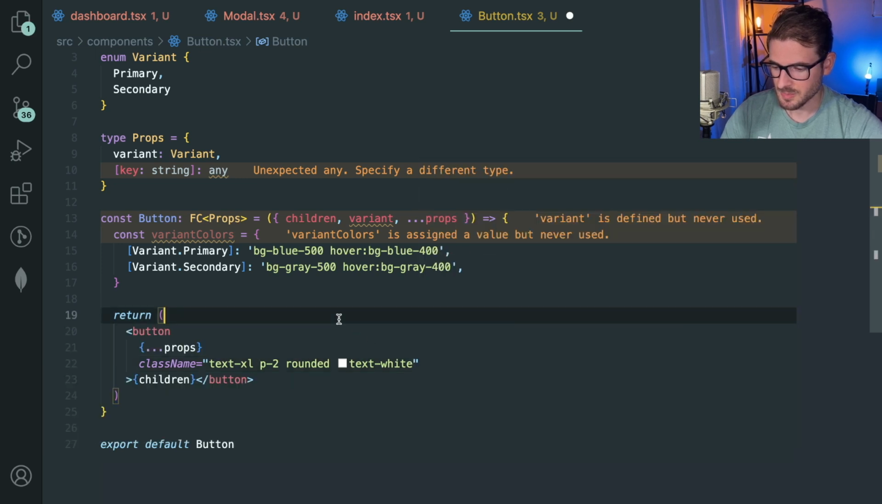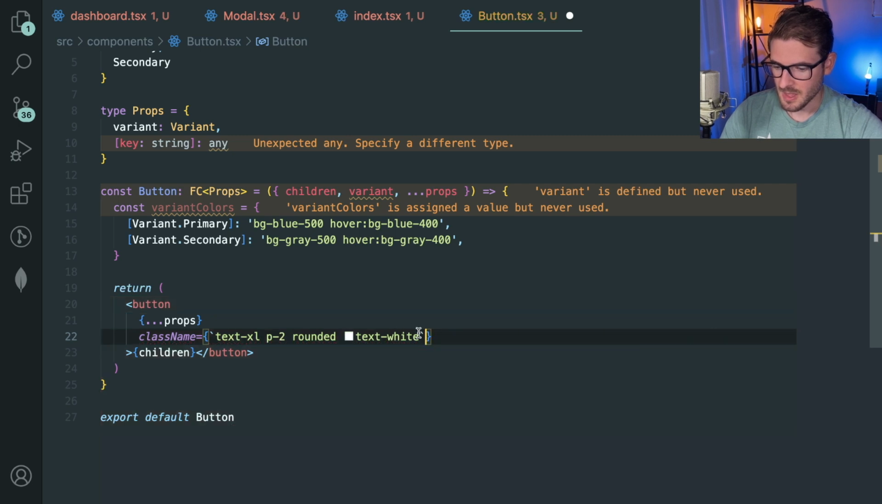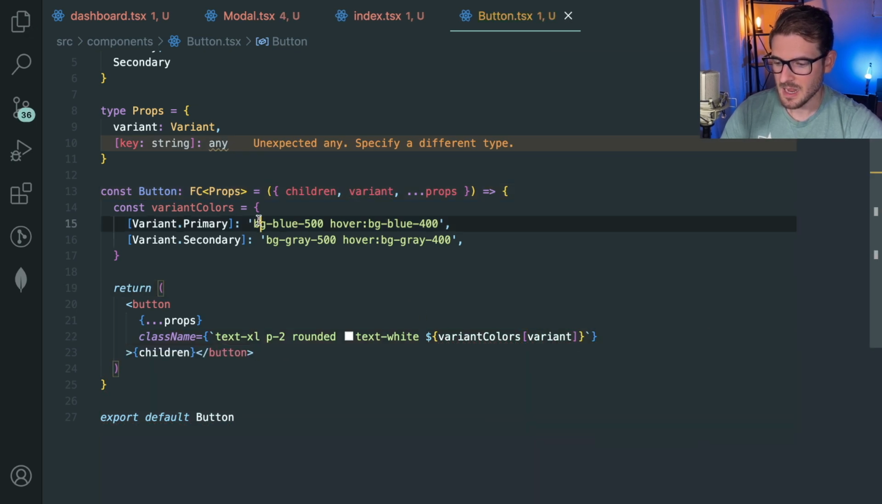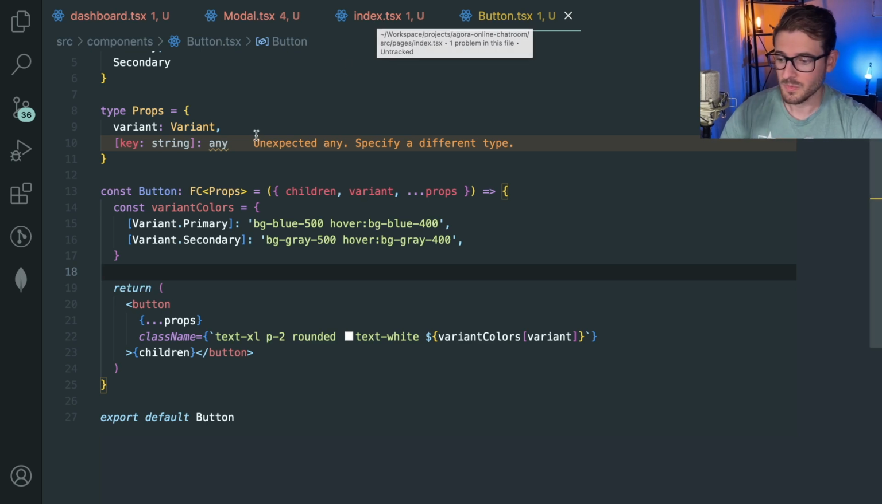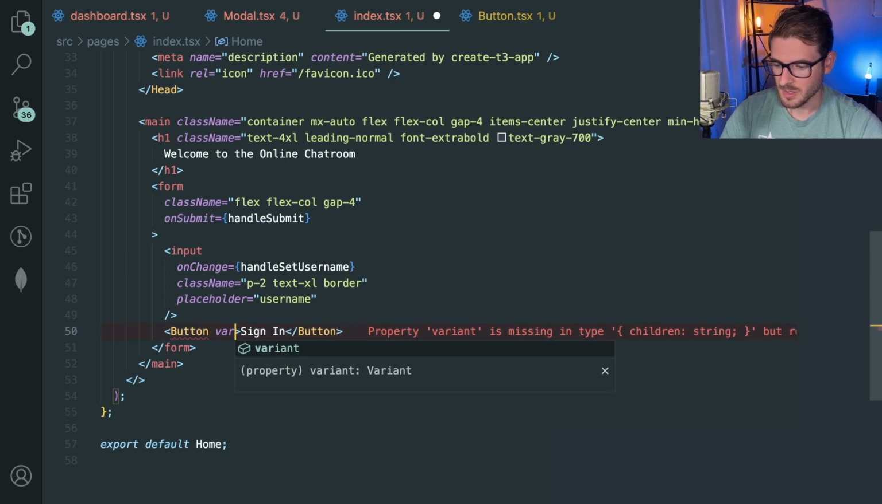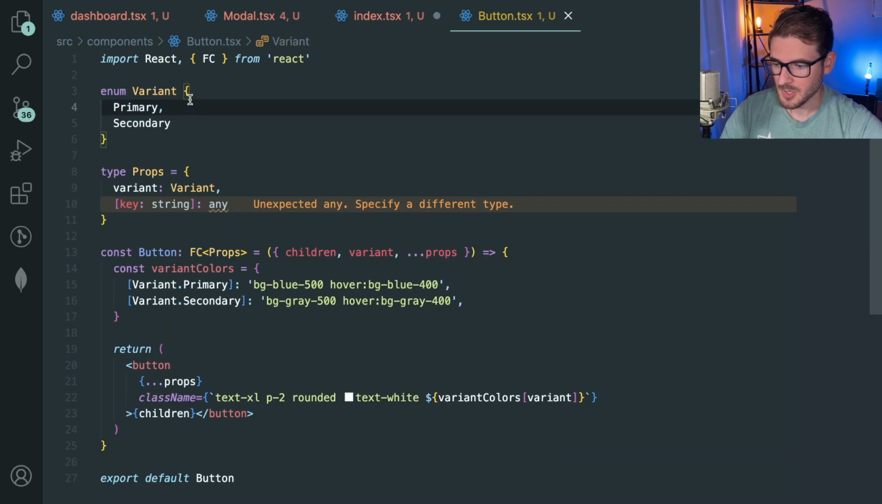So I'm going to do some string interpolation here. You can also bring in the class names library, which makes stuff a little bit cleaner. But I'm just going to try whatever variant they passed in for an argument. That's the style that we're going to apply to the button. Hopefully that wasn't super confusing. It might have been, but now when we go back to the UI, variant is required. So it's going to fail everywhere because we need to actually apply a variant here. And I'm going to export that enum so we can use it in different files.